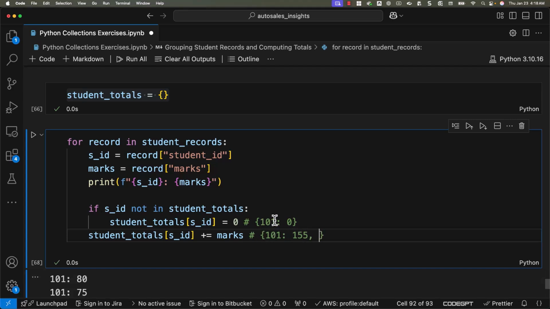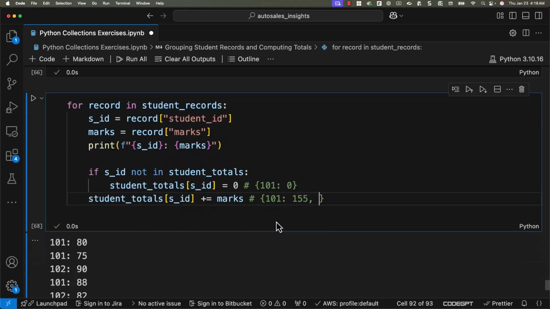In the third iteration, as we get a new key, it will be 102 90. However, before getting into this, this will also be updated. In the third iteration, first it will become 101 colon 155, then 102 colon 0. Then it will actually become like this. In the third iteration, both these lines will be executed. This is how you should be able to get the total for each and every SID that is there as part of the student records.